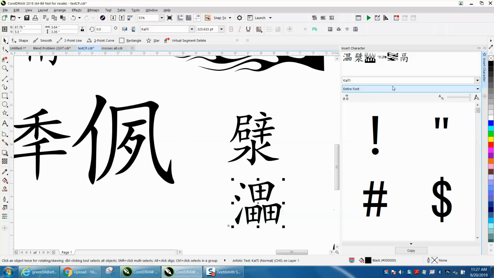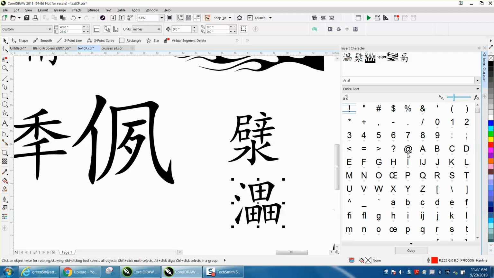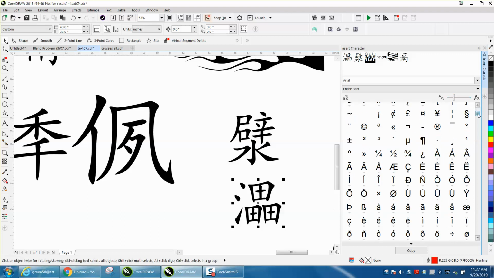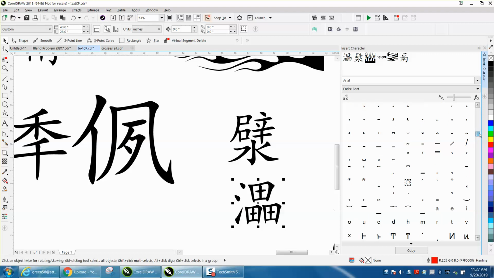And every font has different characters. I mean, just Arial. You have to delete it all before you can start typing. Just Arial has tons of characters. You know, the at sign, I don't even know what that would be for. Then you go down and you've got a whole bunch of characters and things.